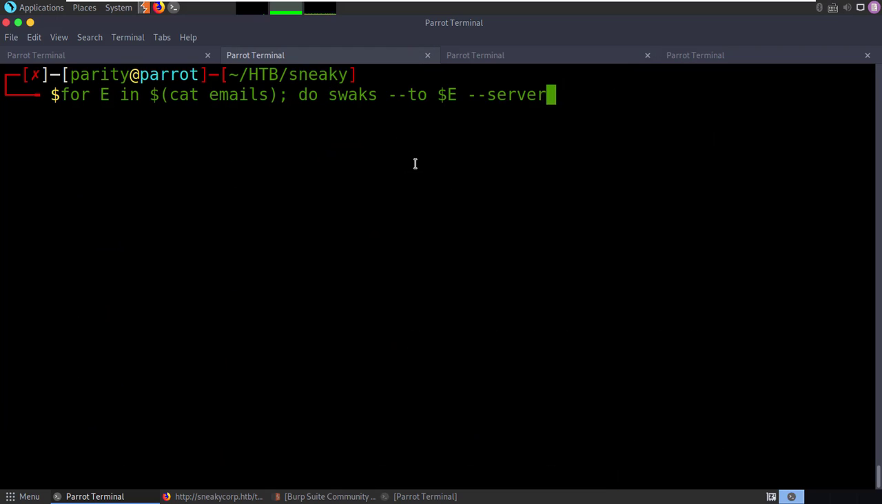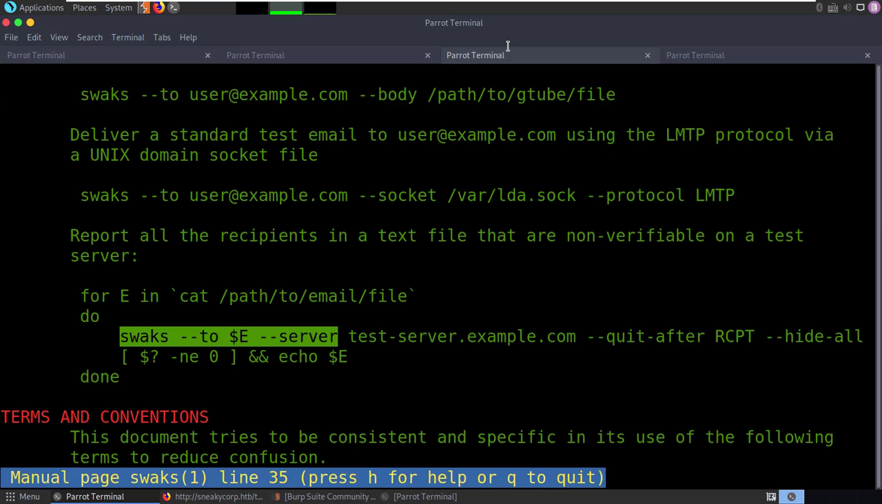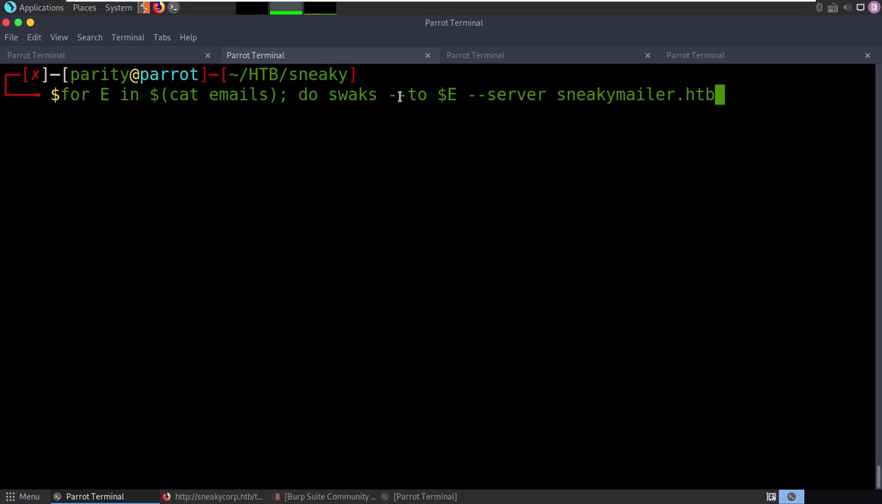Copy that over. Swaks, it's going to do the email address. The server is going to be sneakymailer.htb. And what we want to do here is actually write an email. So I want to go even more in depth. So we set a to, we said the server, I want to say from, and it's going to be that Kara Stevens at Sneaky Mailer. That way everybody thinks it's coming from the boss. And then we're going to put some information in there.